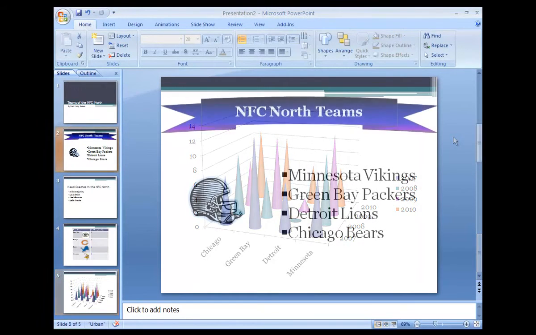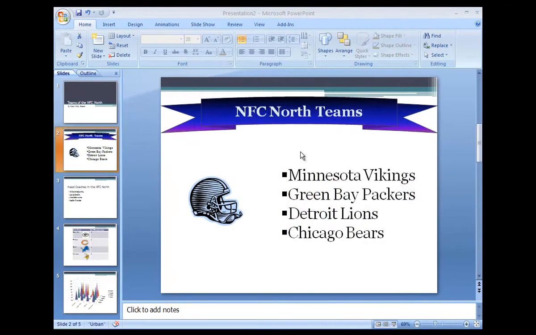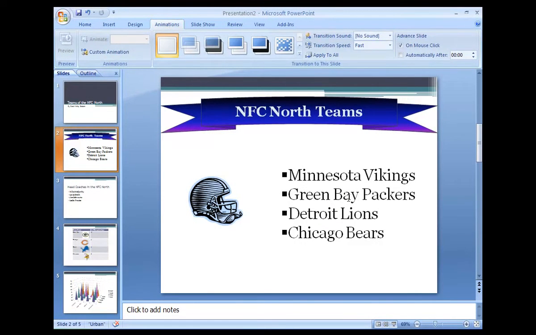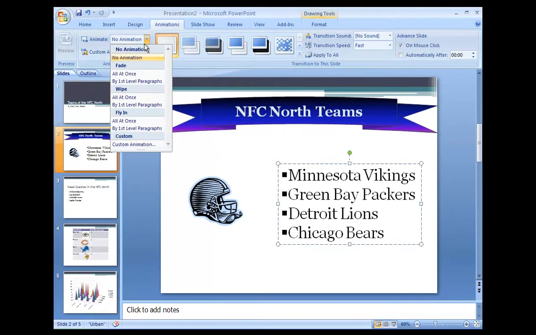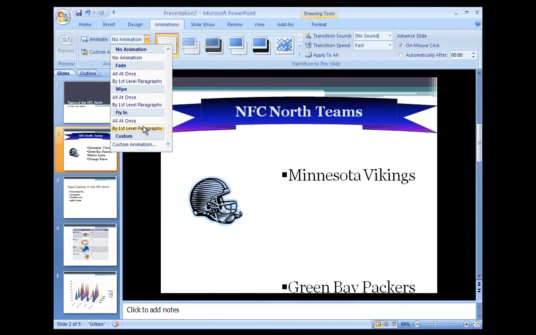Now that our presentation is complete, we can add some style with animations and transitions. The first slide contains 4 bullet points, which we can animate to fly into the screen one at a time. This is only one of many animations available for use.